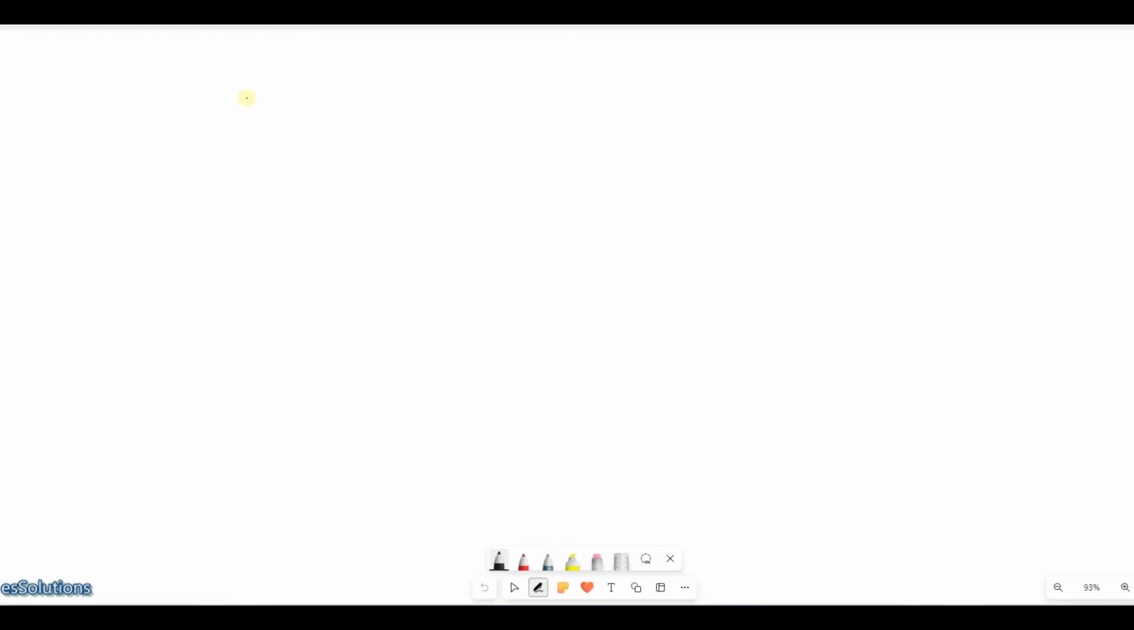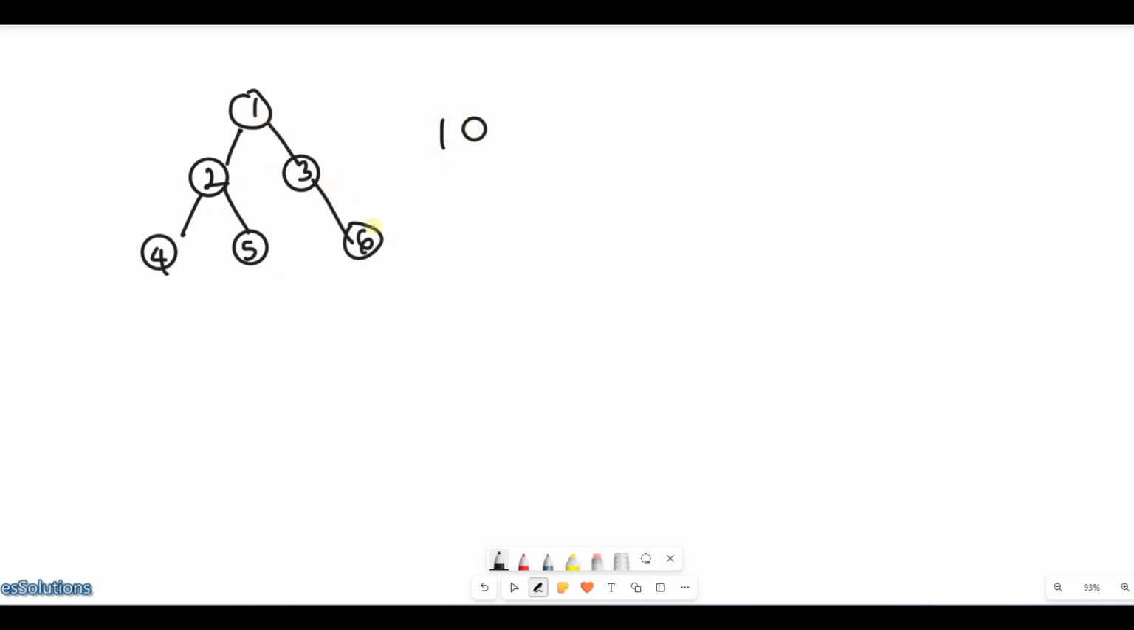So basically let me have a simple tree here. We have a node 1, then 2, 3, then 4, 5, and 6, and let's say we are looking for a path that has the sum of, let's say, 10. Can we find 10 here? Okay, yes. So 1, 3 and 6 gives us 10.